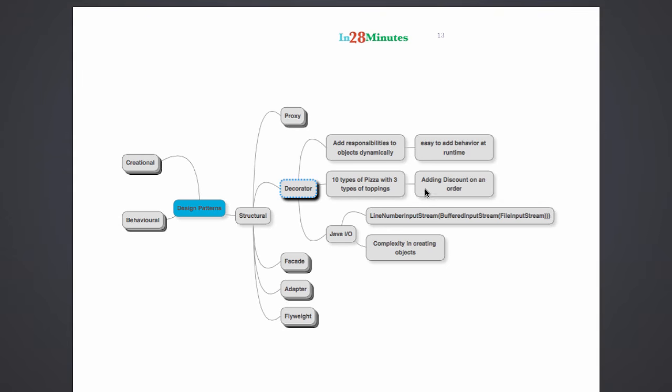A good example would be also adding a discount to an order. I already have an order and I would want to add different kinds of discounts on top of the order. For example, in India we have this thing called Paytm and they have a lot of discount offers. If I keep adding different types for each of the discounts, I would have hundreds of classes to maintain. So what they really do would be to add the discount as a decorator on top of the existing order.